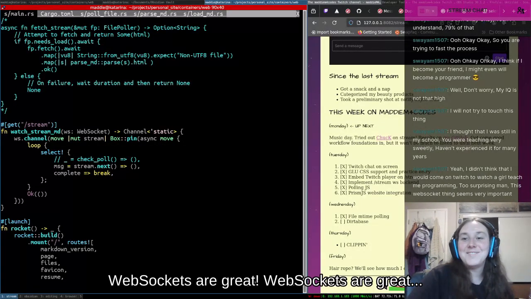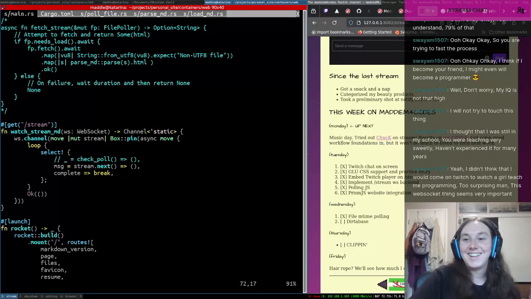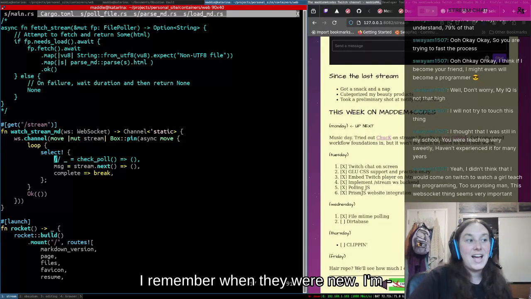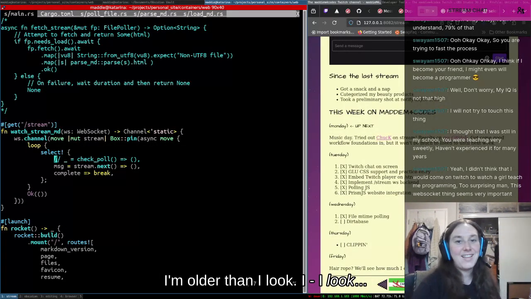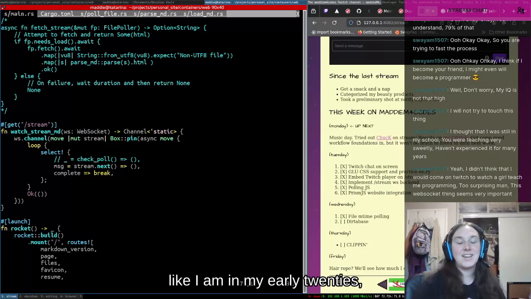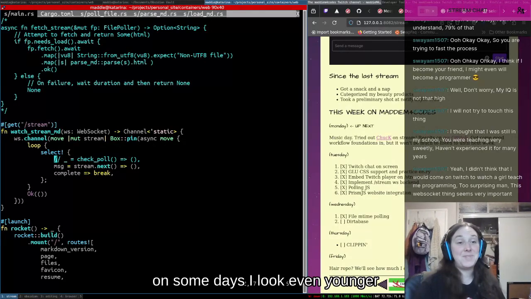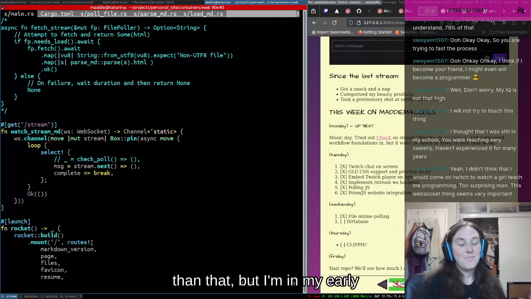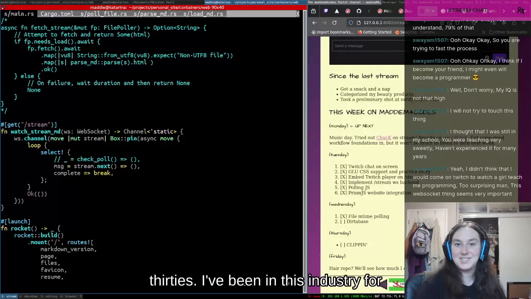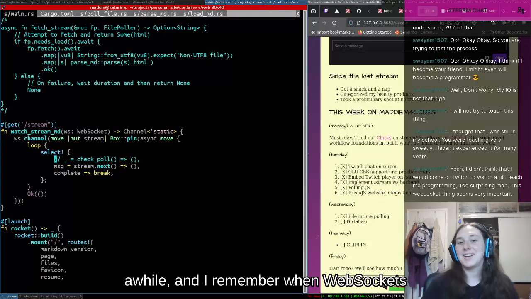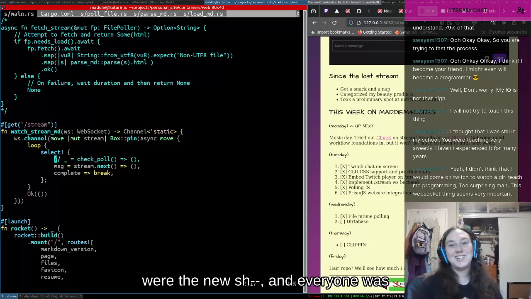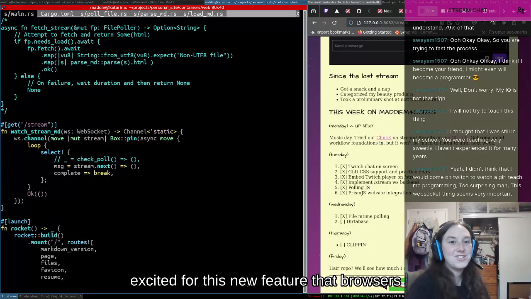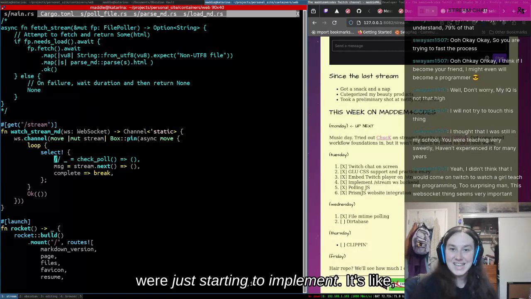WebSockets are great. WebSockets are great. I remember when they were new. I'm older than I look. I look like I am in my early 20s. On some days I look even younger than that. But I'm in my early 30s. I've been in this industry for a while, and I remember when WebSockets were the new shit. And everyone was excited for this new feature that browsers were just starting to implement.